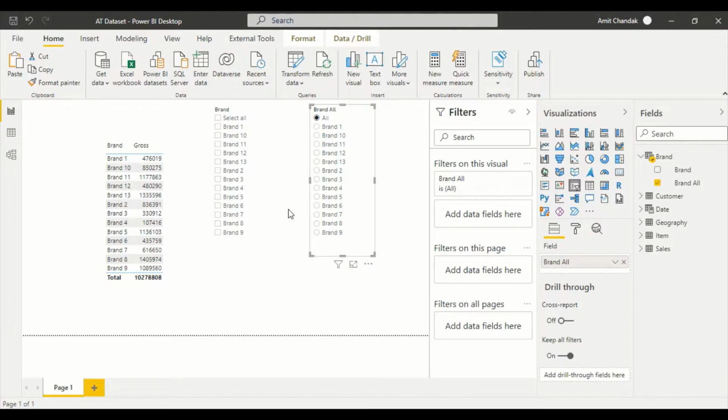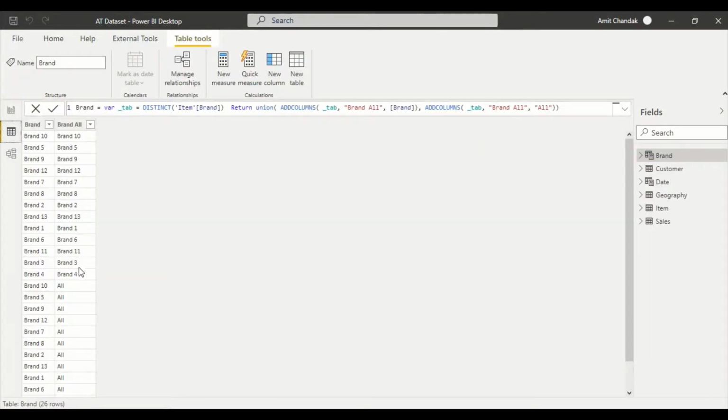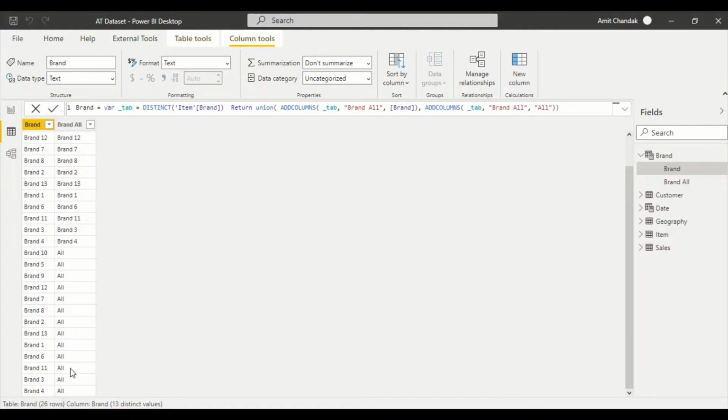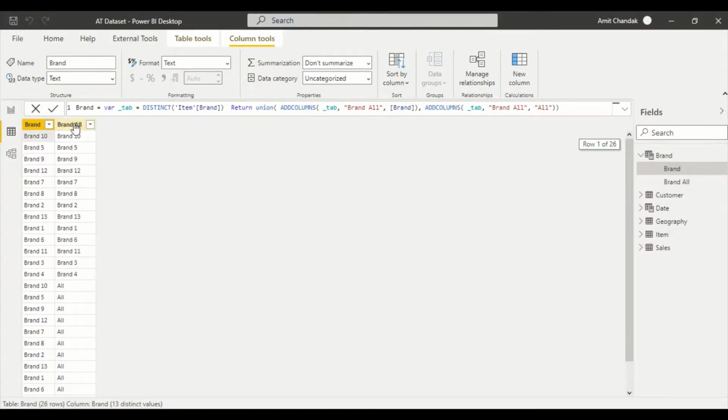the trick here which we have done is we created a table of brand which has all the brands and again with the name as brand. So brand with the name as brand and brand with the name as all. So all the brands appear once here with the same name and once with the all name. Now this is the column which I'm filtering in the single select.